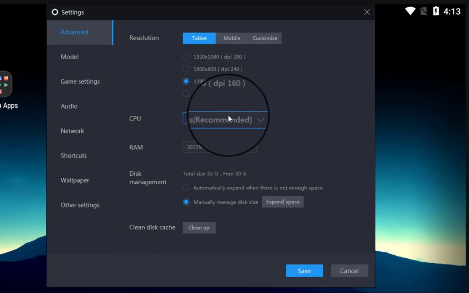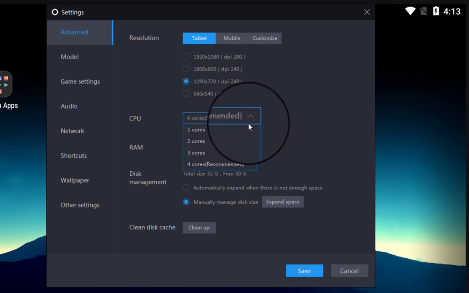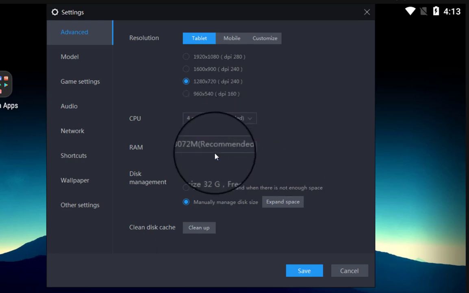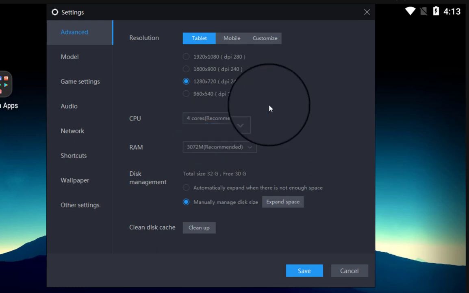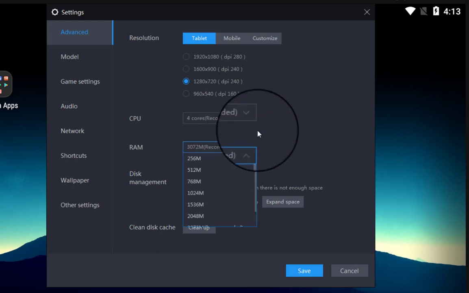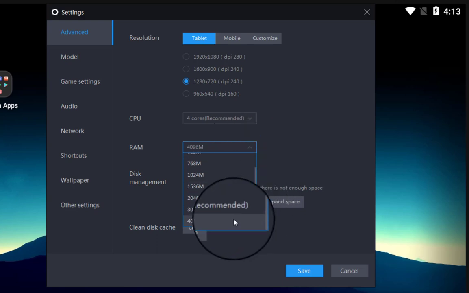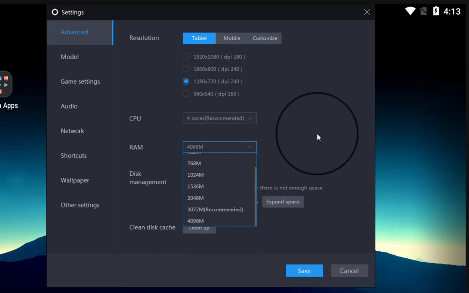That will also go to the CPU. My CPU is actually 4 cores, so take note, you take the 4 cores if your computer supports them. If you're running a higher one, you can go up to 6 cores depending on you. Now for the RAM, you can see 3GB RAM is recommended, but feel free to add more, you can go up to 4. My computer is using 8GB.